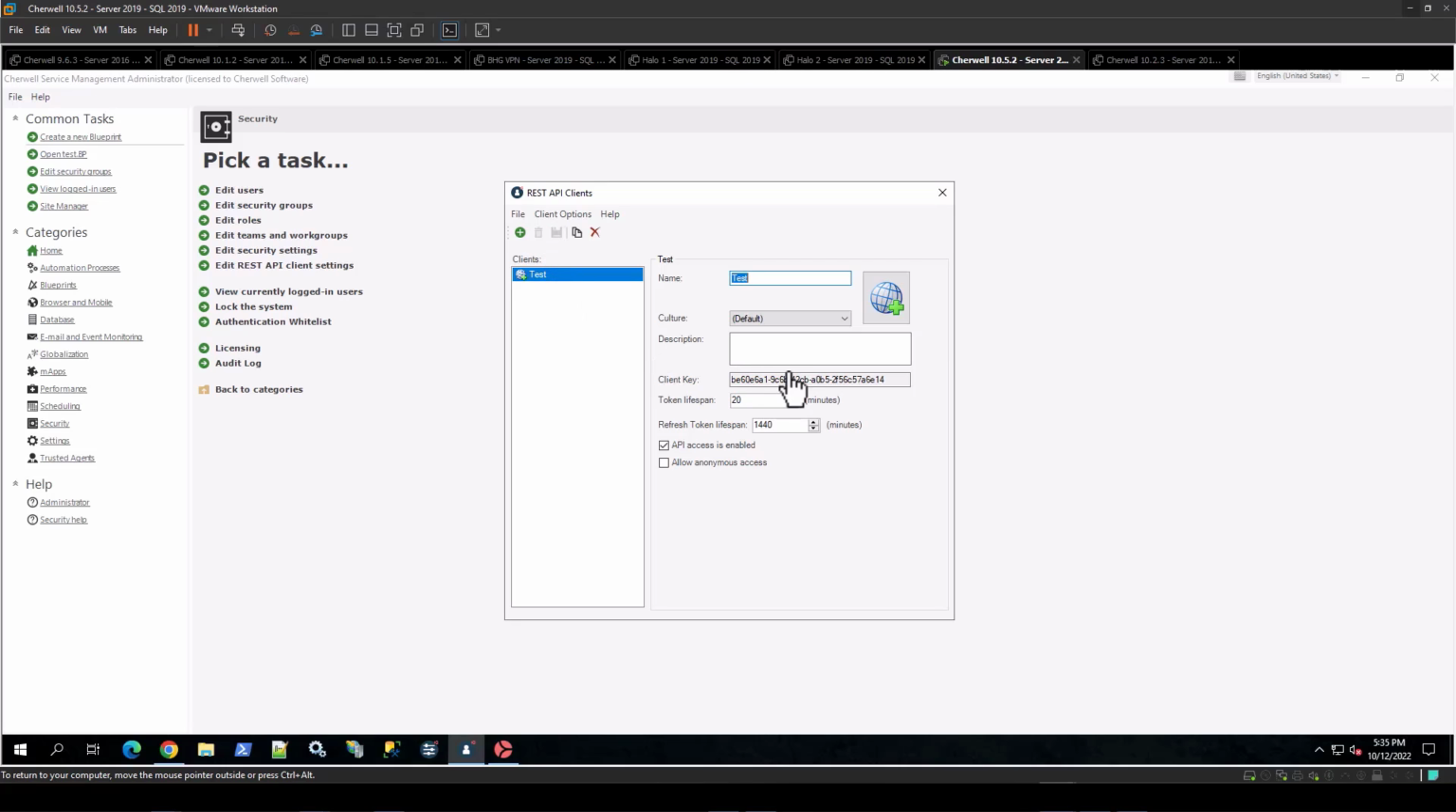When you create the client connection, Cherwell is going to generate a client key, which we can copy. And in order to talk to Cherwell's API, you need three things. You need this client key, and you need a username and a password. The username is a Cherwell user. So whatever security group and teams that Cherwell user belongs to, that will control the access and the data that this API connection will send back to you and the actions it'll take for you.